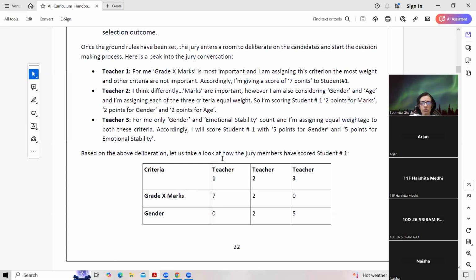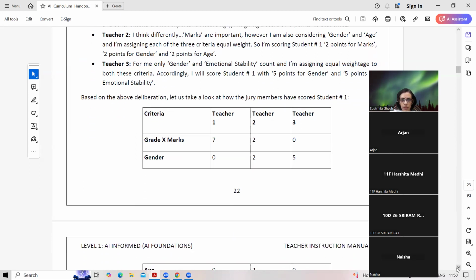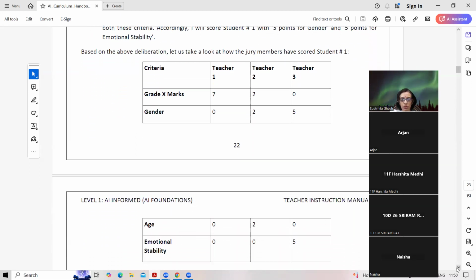Okay. So this is the tally chart which has come up for a particular student as per all the 3 teachers. Teacher 1 gave 7 for the marks and 0 for the others. Teacher 2 gave 2 for gender and age. Teacher 3 gave 0 here, and 5 for gender. They had 10 marks to divide, out of 10 you have to score. Okay, based on the above deliberation, this is how the jury members have scored student 1.